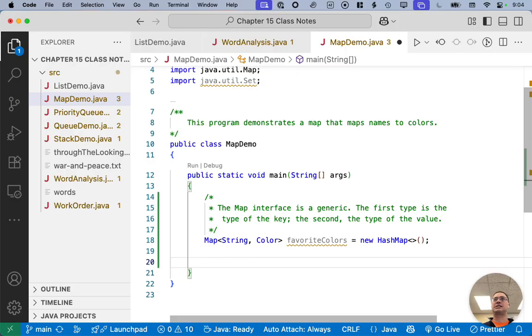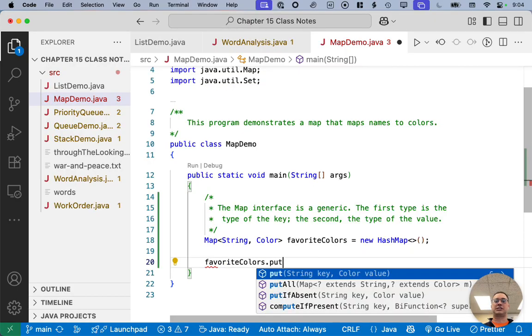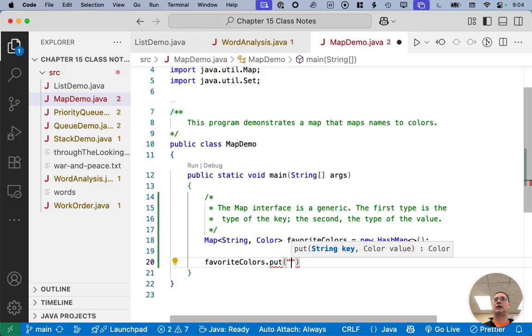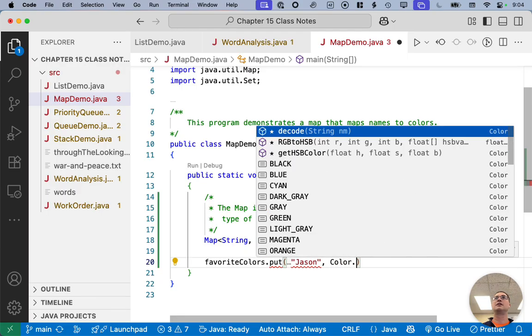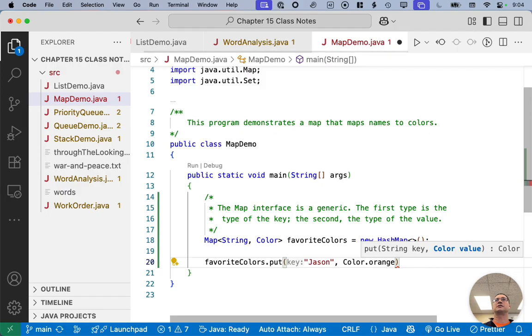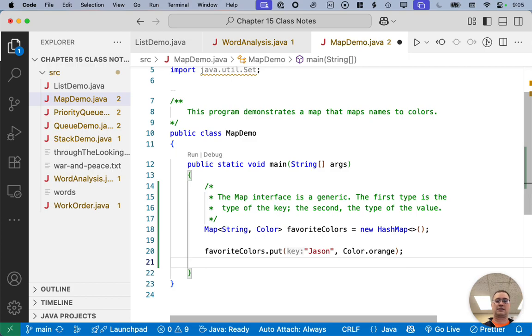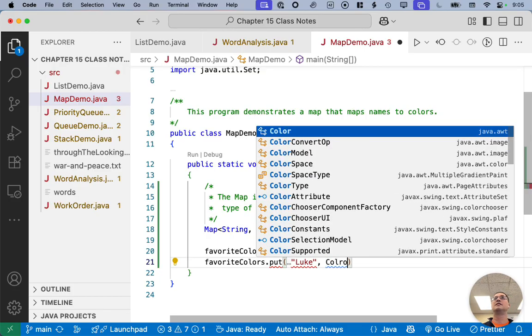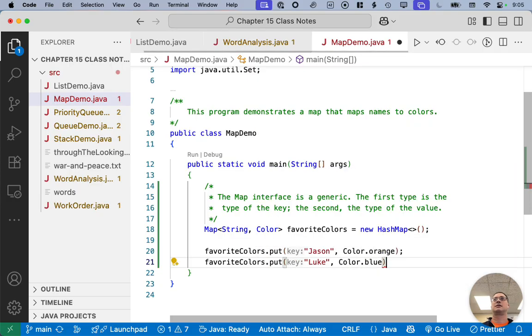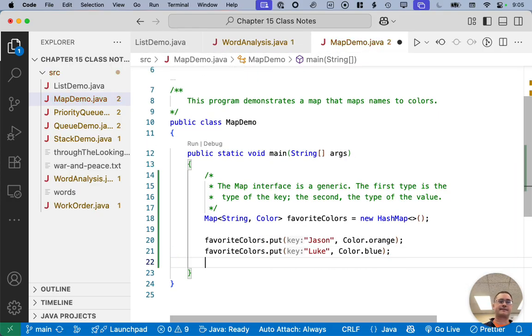All right, so let's see what the put method looks like. I'm going to say favorite colors dot put. Jason, what's your favorite color? Orange? Color dot orange. There we go. Let's do some more examples. Luke, how about you? Blue? So we'll add in that one. Let's do one more. Christian, how about you? What color? Purple.